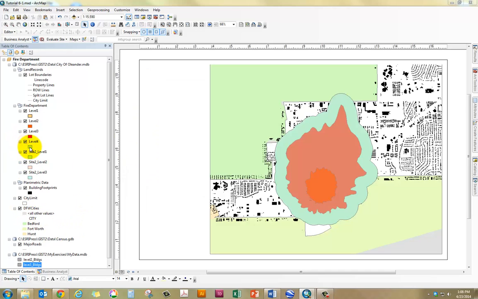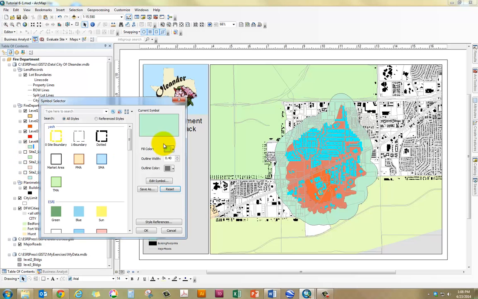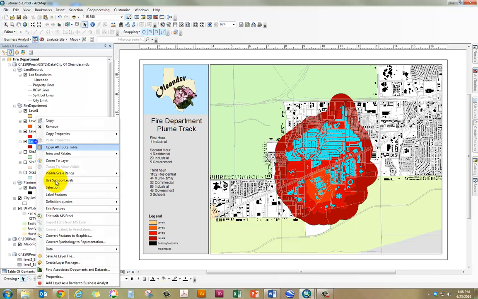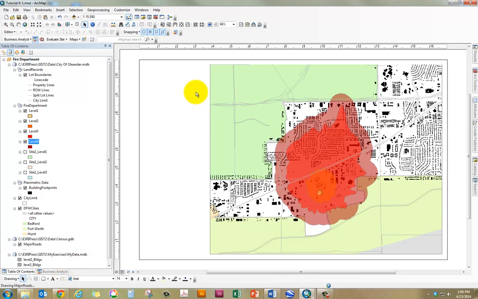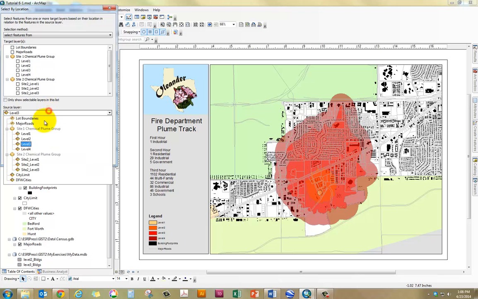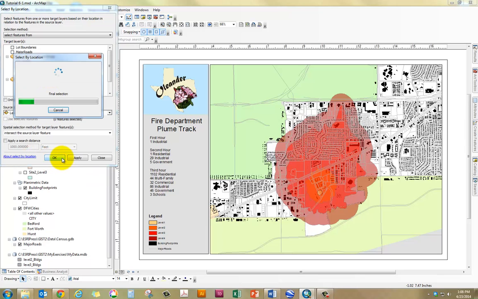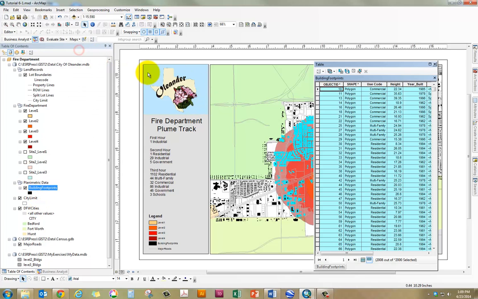So under level 4 you do a similar analysis. Level 4, make it, I don't know, some kind of a darker red, give it a transparency of 50%, and then clear your selected and select by location and change this to level 4. Click OK.